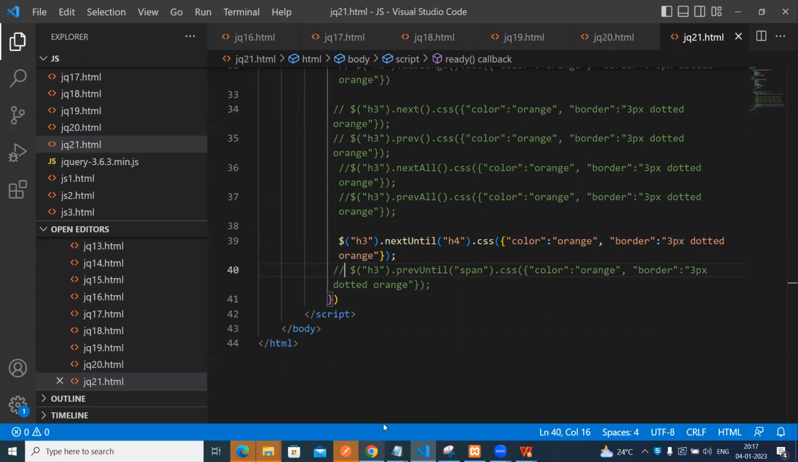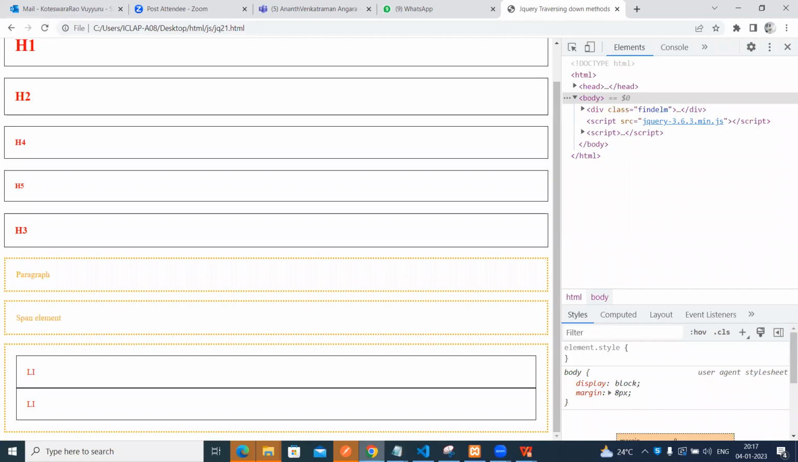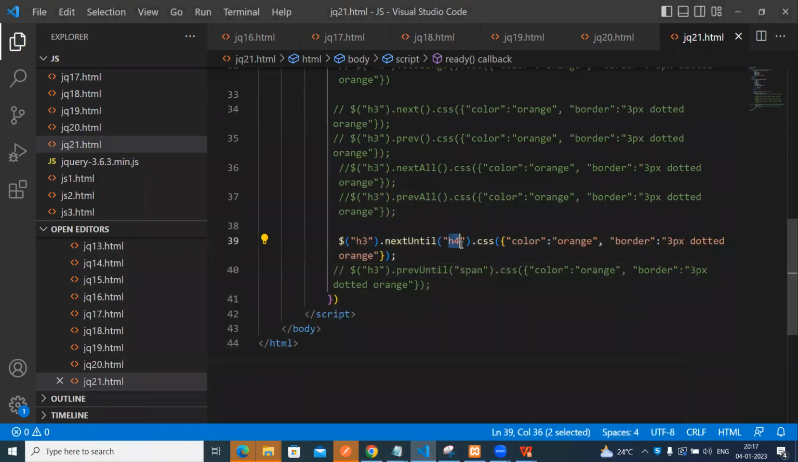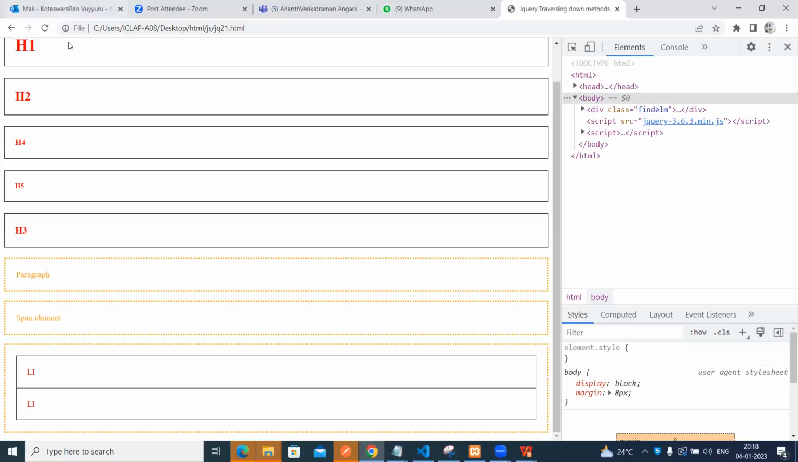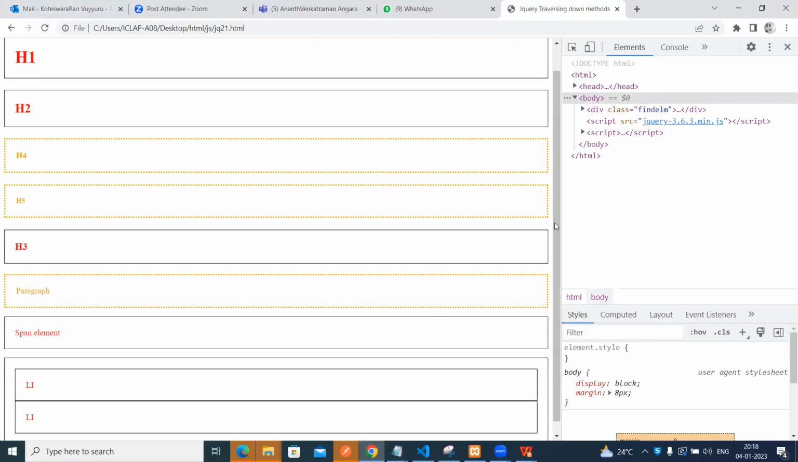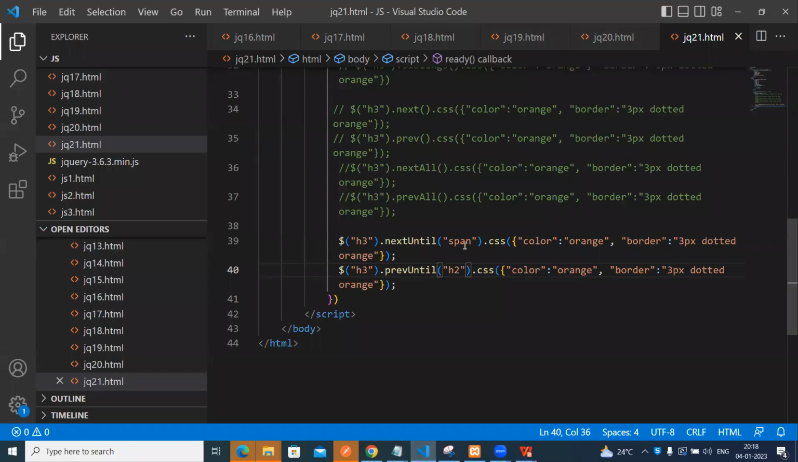Okay, for next until there is no h4, so that's why it is taking. So I'm giving only the span element. Then for previous, I'm giving up to H2. Now you can see, for H3 up to H2, H5 and H4 are there. For H1, next, I'm giving the span element. If we give the UL, it applies to the span element also.